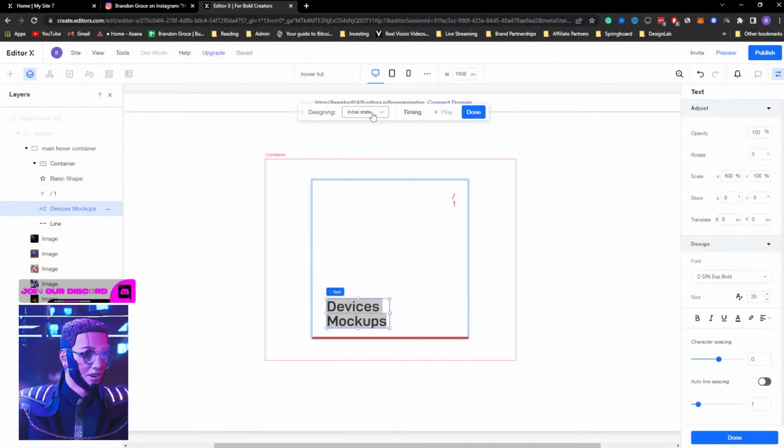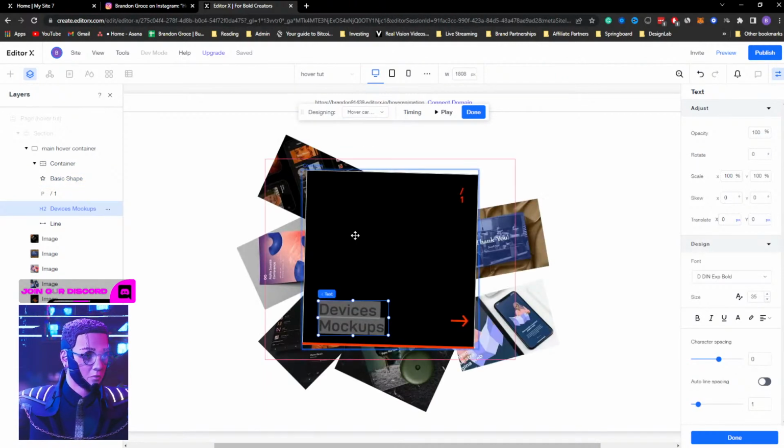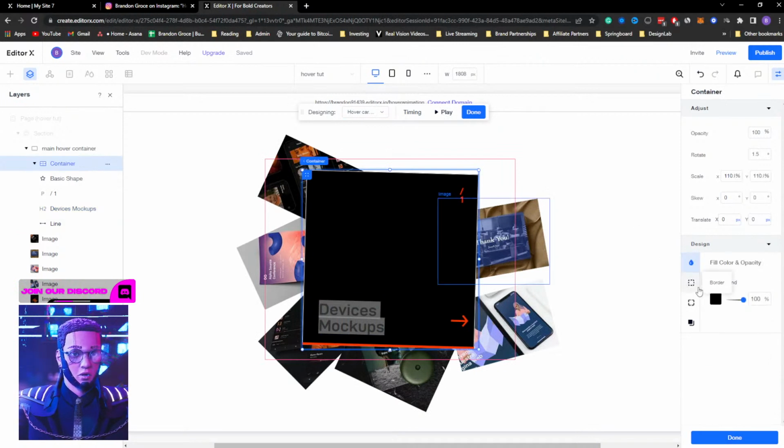Okay, now the next thing we're going to do is switch back to hover card effect. We're going to click our container here, our black one. We're going to go to our border. We're going to turn off the width because we don't want a border on this piece.